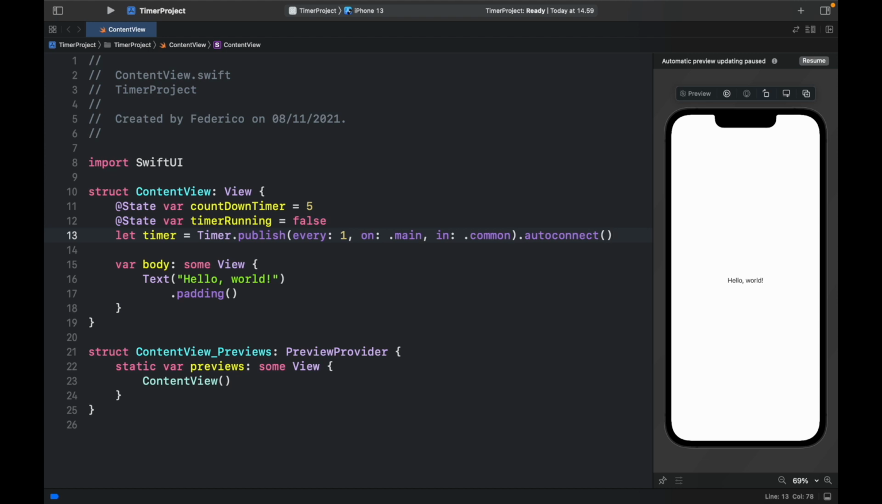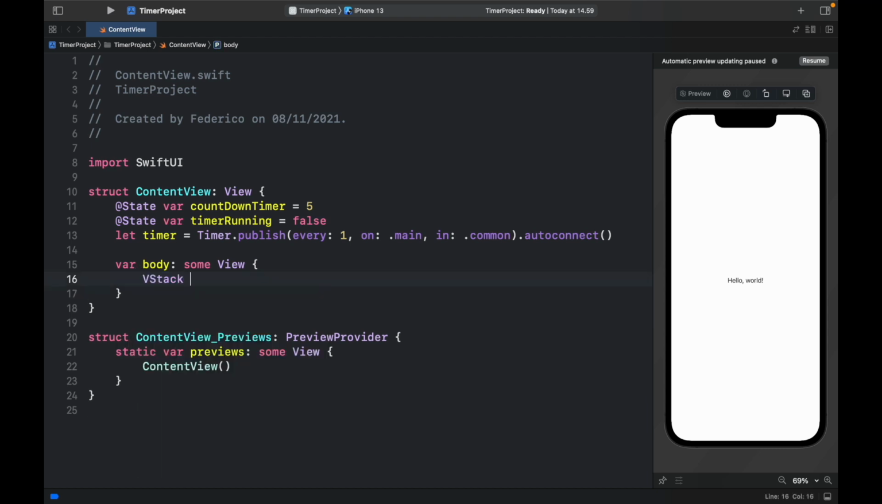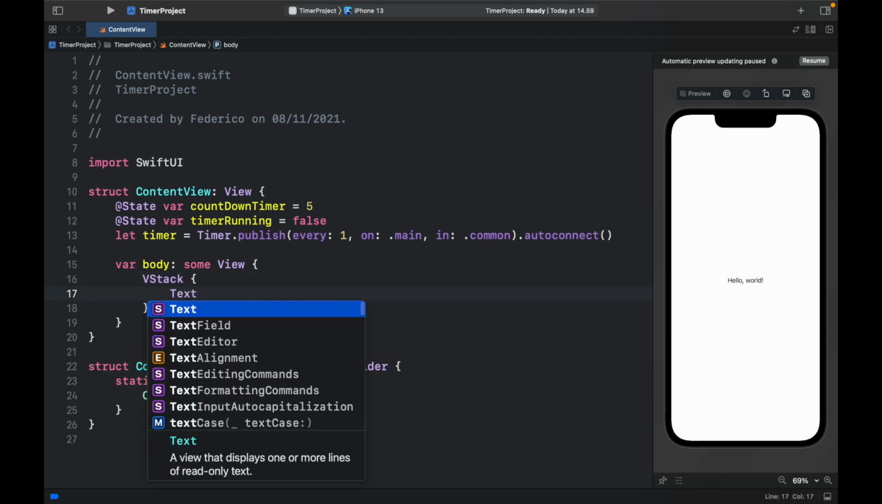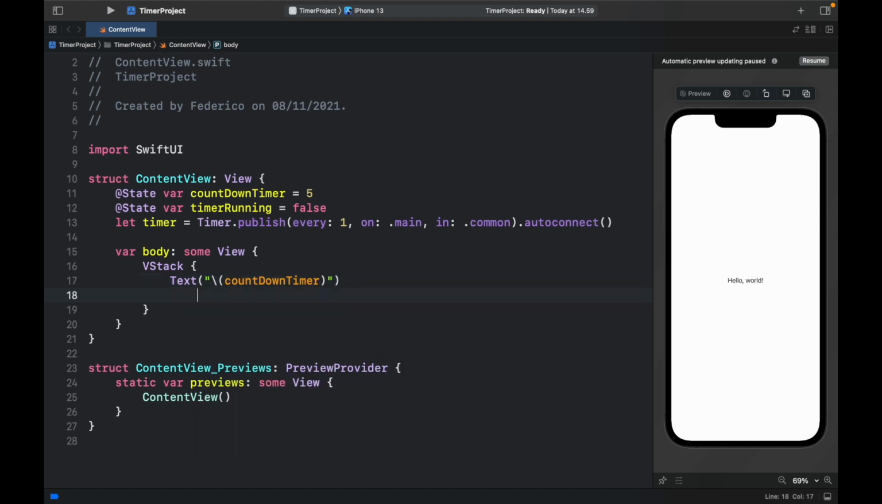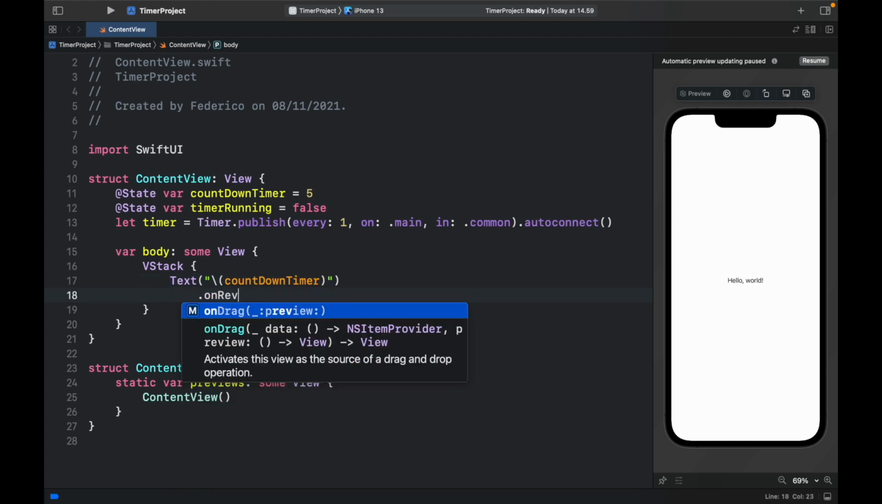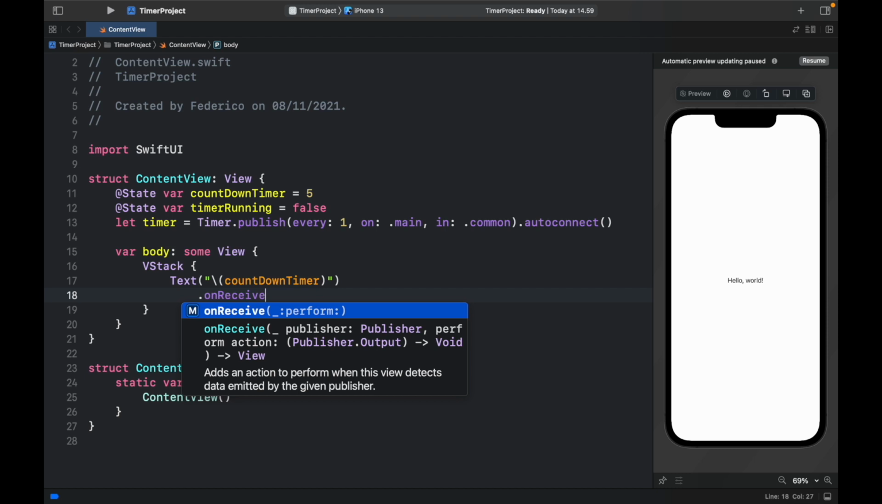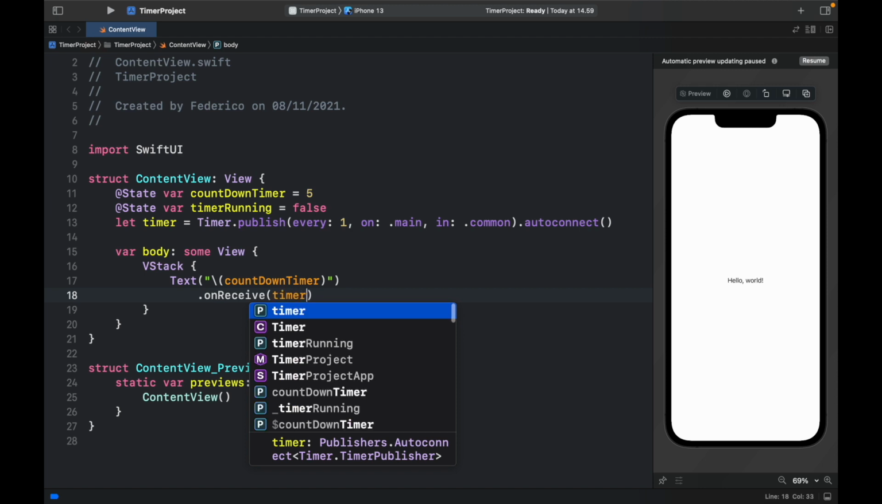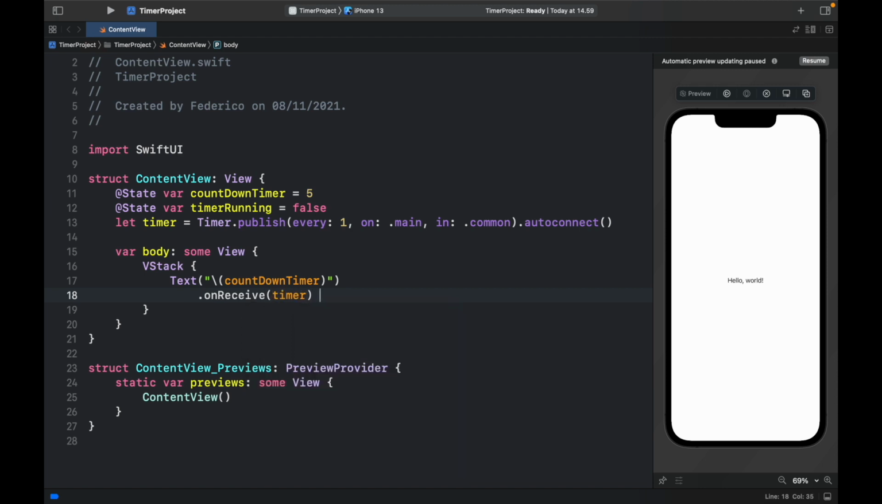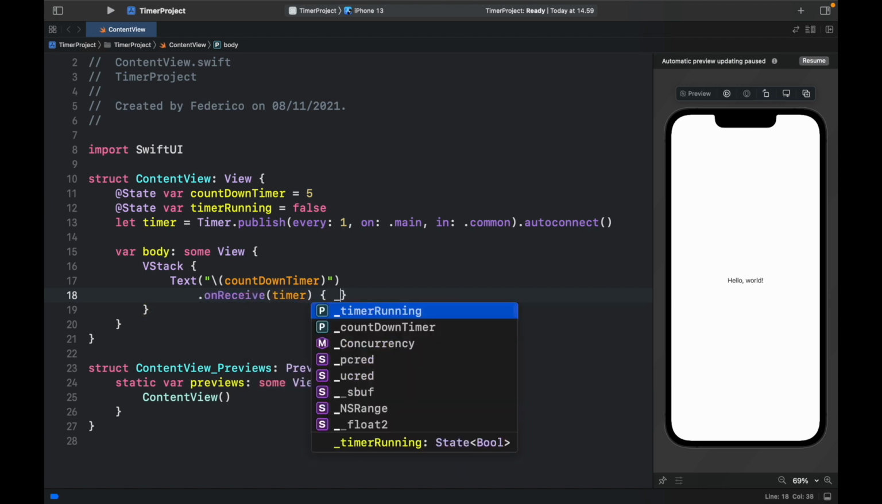So all that's left to do is to create the UI finally and reflect the changes we've made with the state variables. So the first thing we're going to do is create a VStack, and inside the VStack we're going to start with the text, which is going to be an interpolated string of countdown timer. Then we have to specify an onReceive method, which is going to take our timer and react to the changes every 1 second. So inside here, you can just specify the timer, and then we need to specify what happens every time this timer gets published.